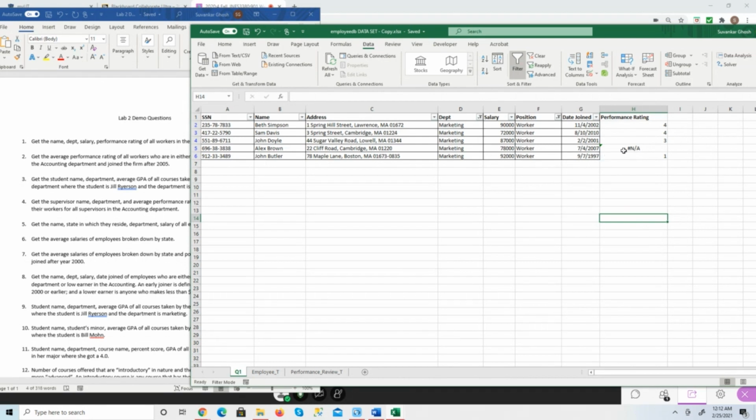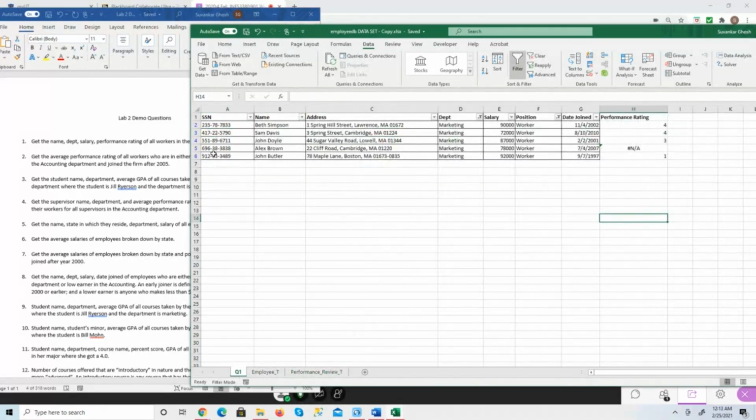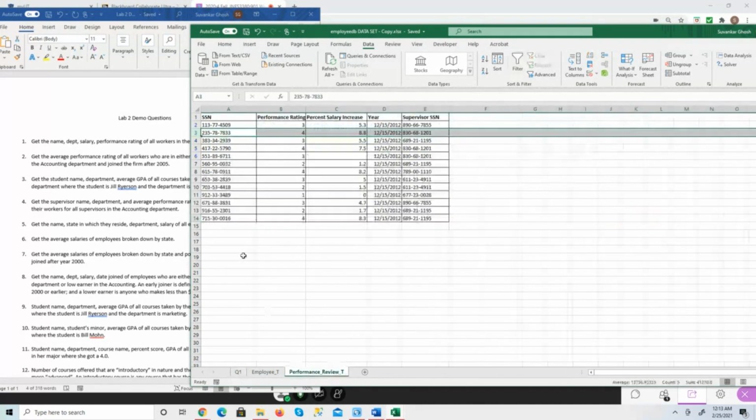But here, this simply indicates that for this SSN for Alex Brown that we're trying to look up the match for, in the lookup table, we couldn't find a match because Alex Brown doesn't have one. If you go to the performance review table, that SSN 69638 actually does not exist in the performance review table, which simply means that something went wrong. This person has not yet been given a performance rating.